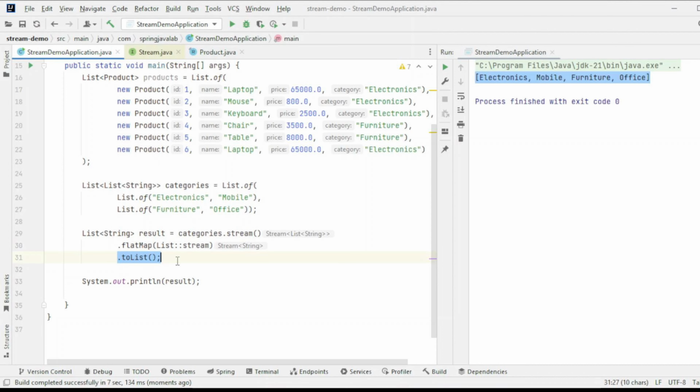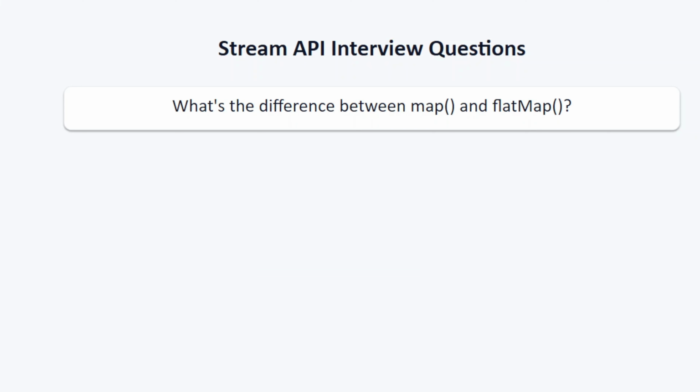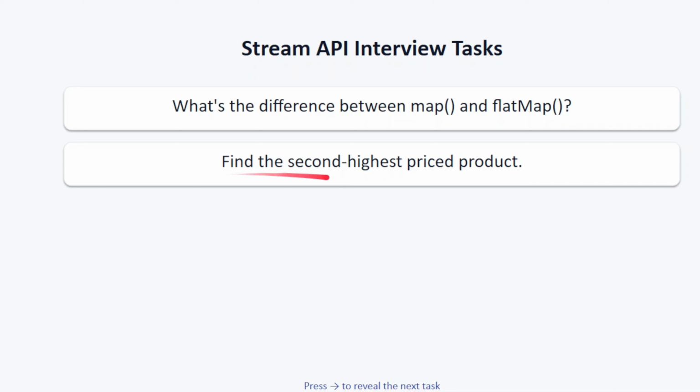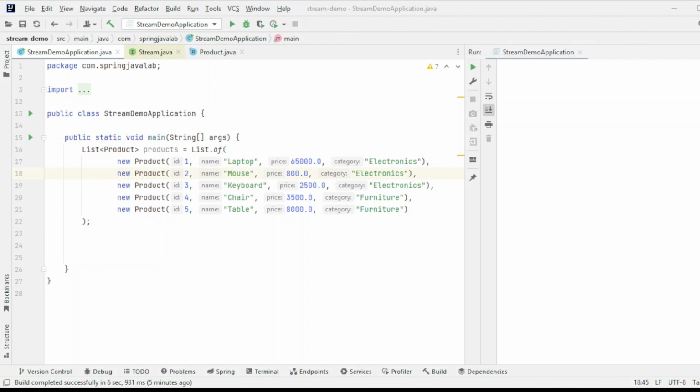Map is generally used for a one-to-one transformation. FlatMap is useful when we have nested data and want to flatten it into a single stream. Now let's move to our second interview question. Find the second highest priced product. Pause the video and take a few seconds to think about how you would solve this using streams.